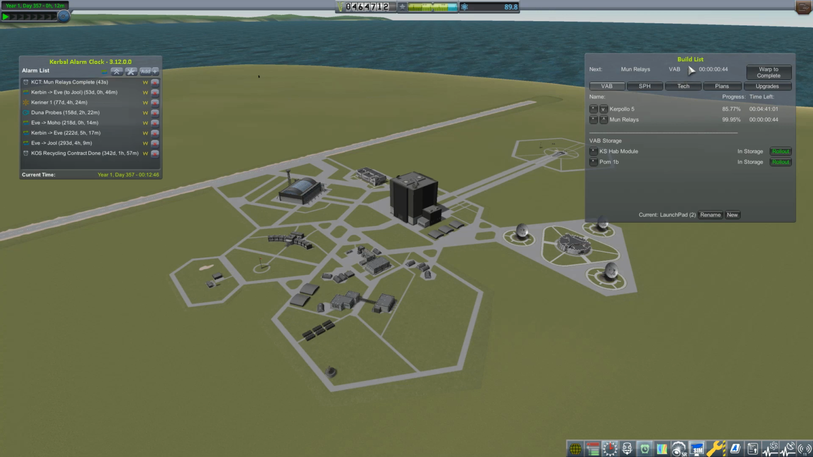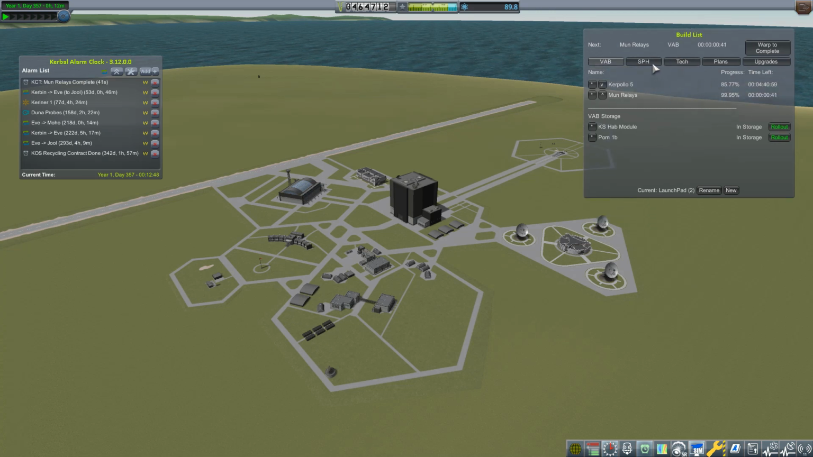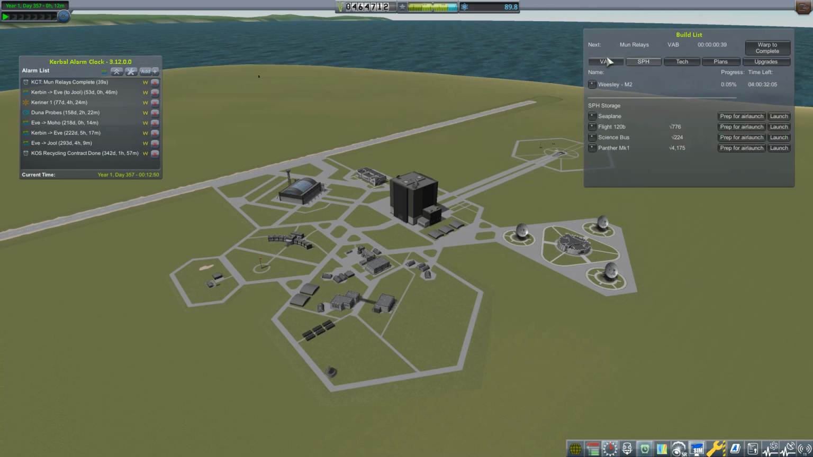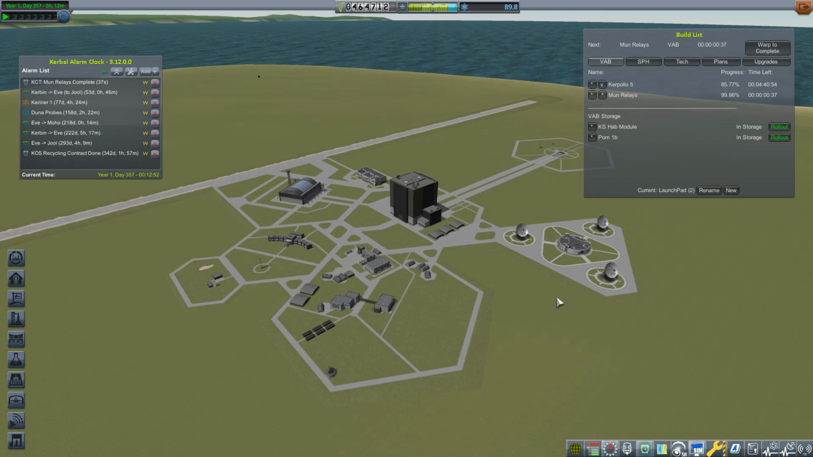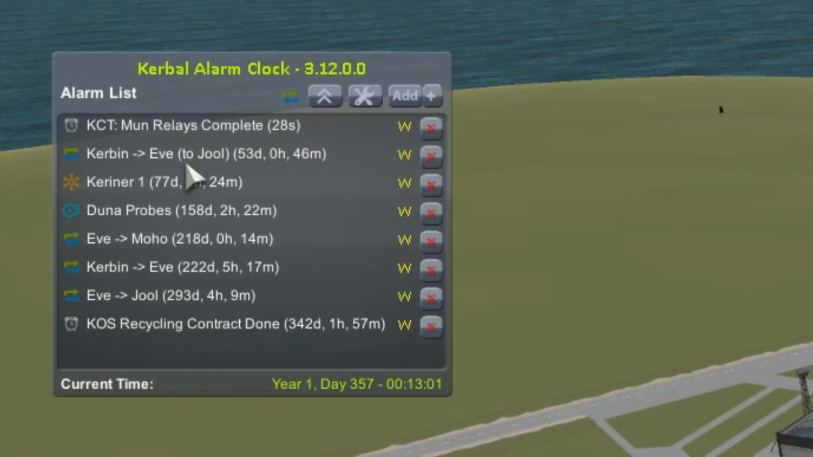So objectives this episode. We've got lots of things that have been built during this time period while we are time warping to our Duna correction last episode. And this is again going to be a big time jump episode. What I'm particularly looking at is this Kerbin to Eve to Jool. So this is a plan in place. We'll see how it works.